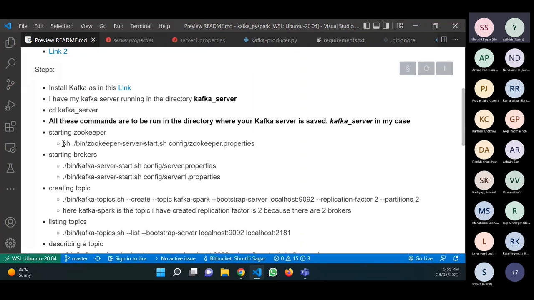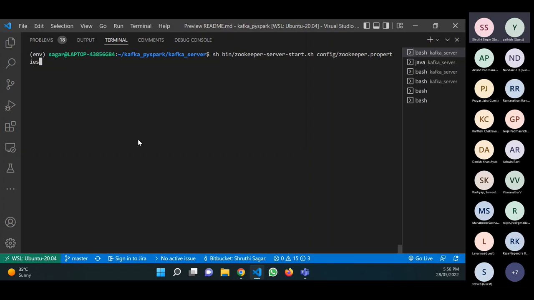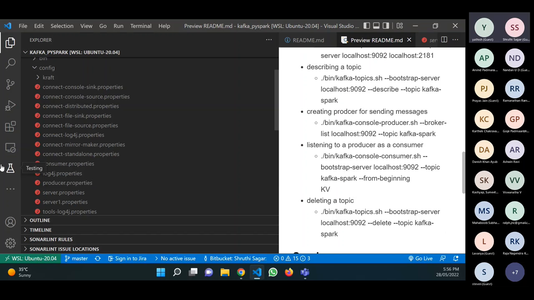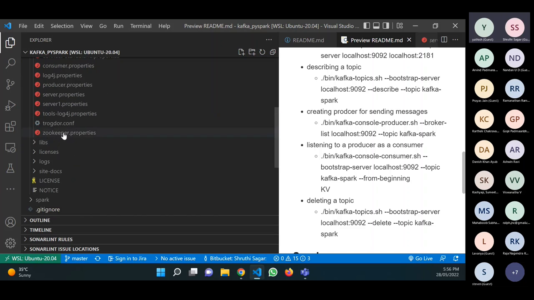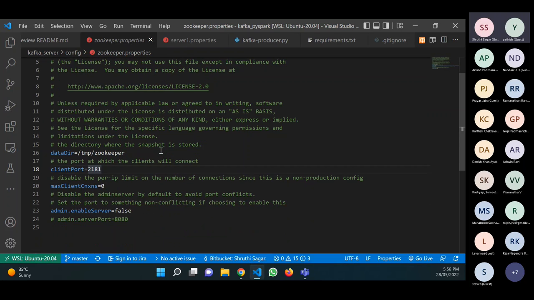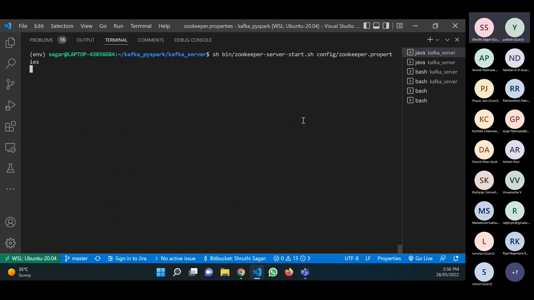I'll first start my zookeeper. Zookeeper is the one that maintains the cluster, that is, it looks after the brokers. So the first thing to do: I am in the Kafka server folder where my Kafka is downloaded, and I'll be starting the Kafka server. We have zookeeper.properties. We have the zookeeper port and the maximum number of connections. This is the port that zookeeper keeps running on. We generally don't change it, but if you want, you can, but for now, let's not do that. So now I'm running my zookeeper server.